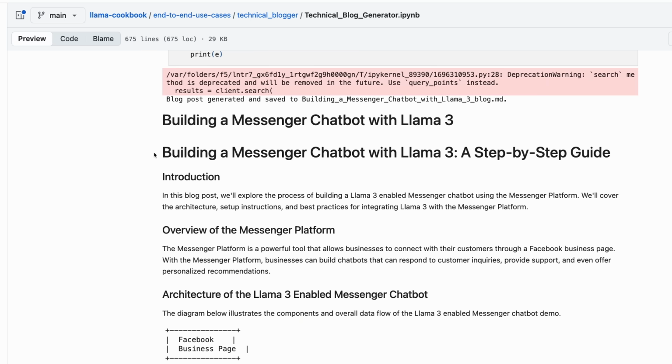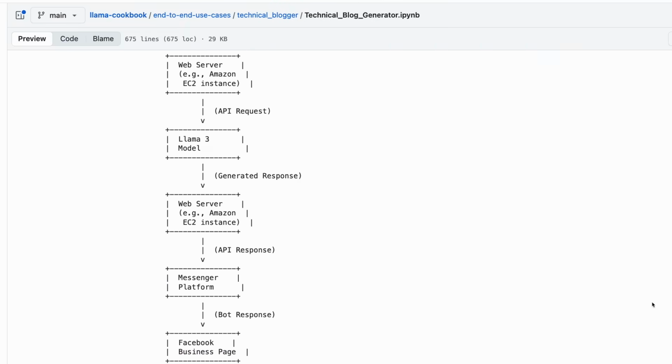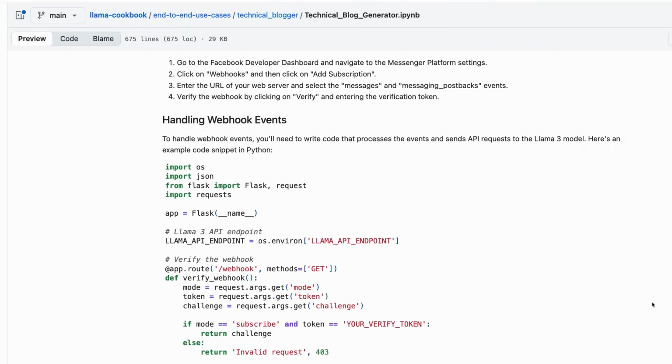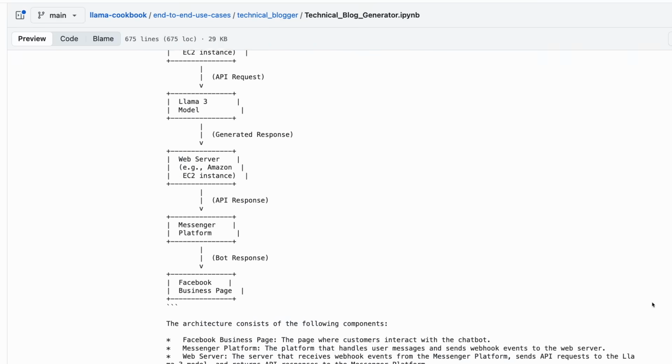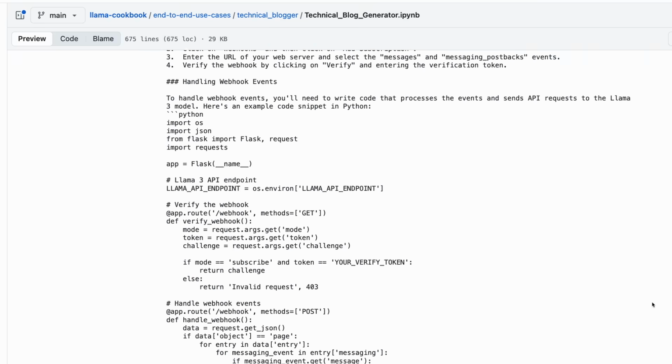Once your environment is set up and API key configured, the key is populating your knowledge base. You will find a section in the notebook where you can replace placeholder data with your actual technical documentation and ingest that into Qdrant. Then it's as simple as defining your desired blog post. Llama will retrieve the relevant information and generate a detailed blog post that you can review, refine, and publish.